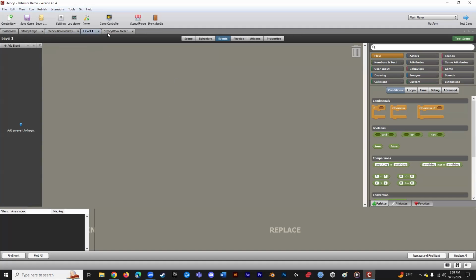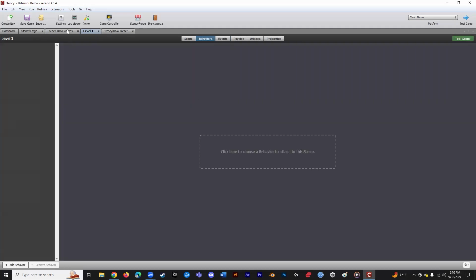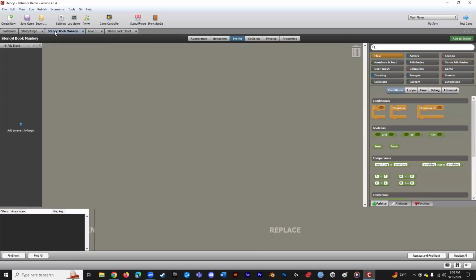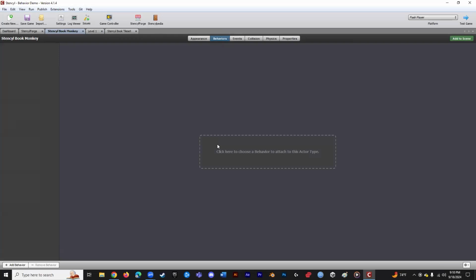So if I'm in level 1 right now, again, I'll cover events in another video, but these are events. This is going to be where you're doing most of your block coding. And this is like the nuts and bolts coding of Stencyl. Now, what this video is about is adding behaviors. And I'm not actually going to be adding any behaviors to my level, although I will be maybe editing some things in here. I am going to go over here to my character, though, and click on my behaviors tab, and I'm going to add behaviors.